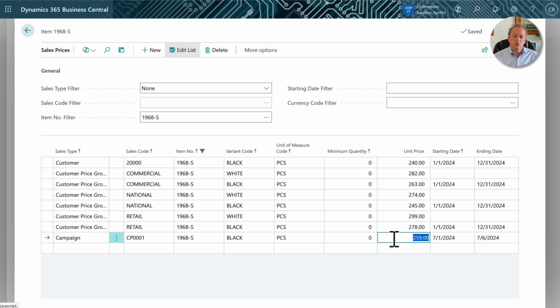Now you might ask, well, what does the software use if there is multiple choices that might theoretically apply? And the answer is simply whatever is the lowest out of these choices that have been configured in that pricing setup.